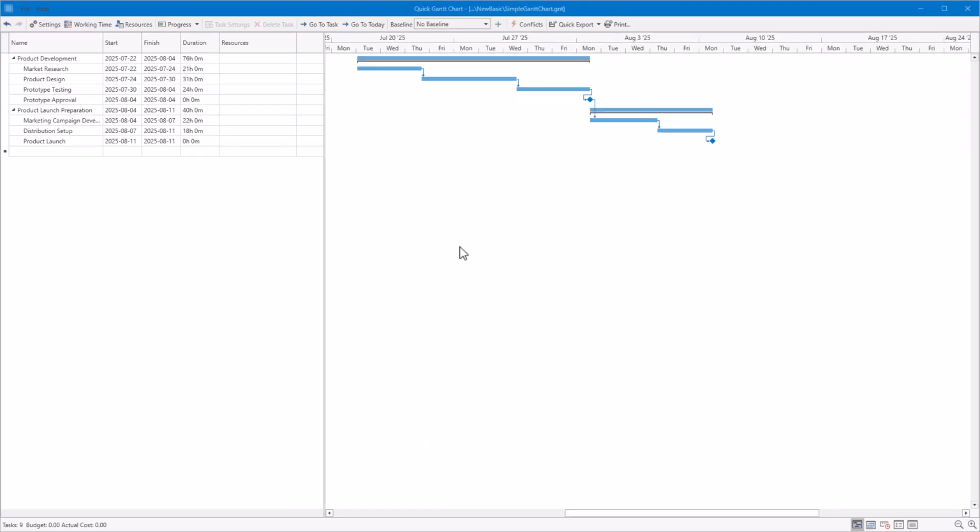Quick Gantt Chart supports 4 types of task dependencies: finish to start, finish to finish, start to start, and start to finish. Each one serves a different purpose. Let's explore them with examples.